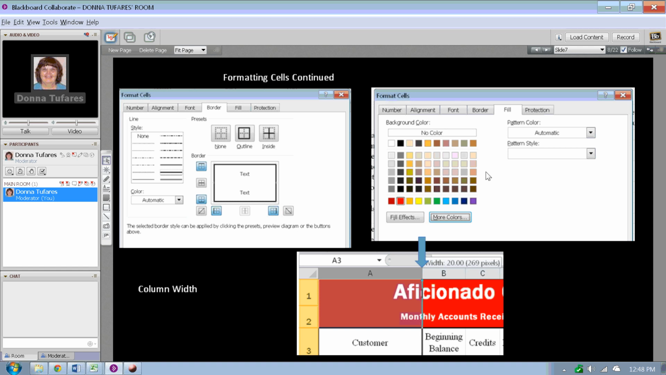Still under the Format Cells, on the Fill tab, you can change the fill color. That's where you would adjust the color to be red with white outline. And so you would have to go to Font to adjust the color of your font. Just make sure you highlight all the cells that you want to format. Now to change the column width, if you click up where the two columns meet, you'll be able to change the width.